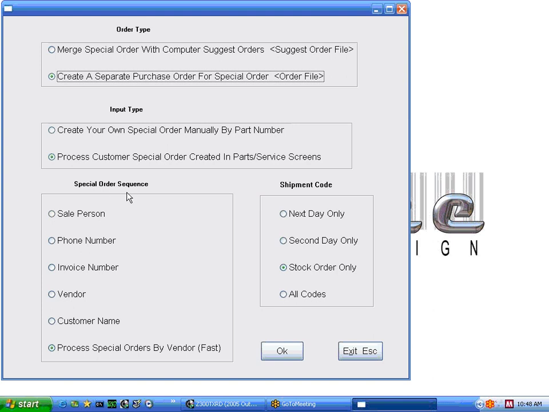Now this is the exact same screen we talked about previously. Now remember what we didn't do is we didn't do this. Merge special order with computer suggested order. So previous, we just created a separate purchase order. And at the end, we typed in whatever we wanted to type in. Well, this is pretty much the same thing, except when we click here, it's going to take all the pots that are on that clipboard for special orders, merge it in with the computer suggested order, and then we can finalize it and send it in as one big order.